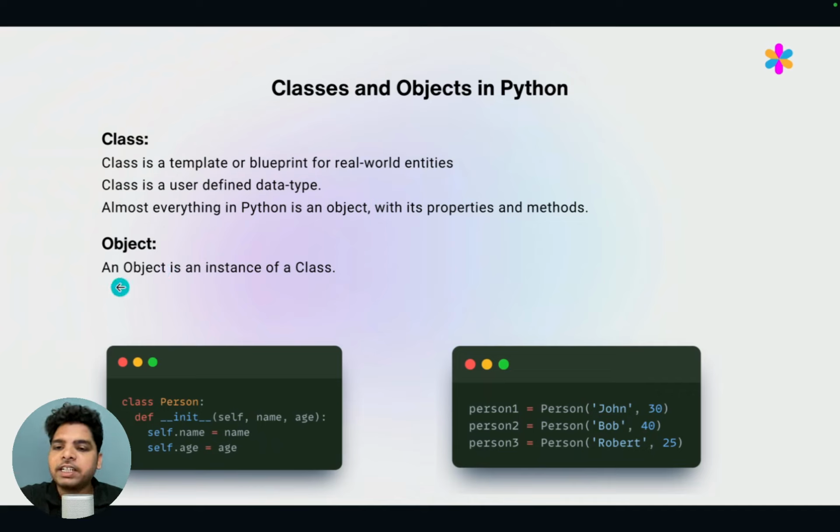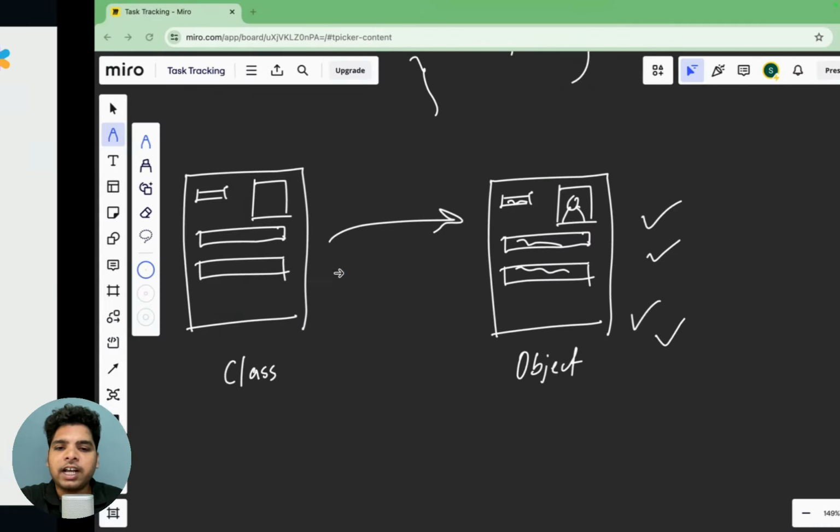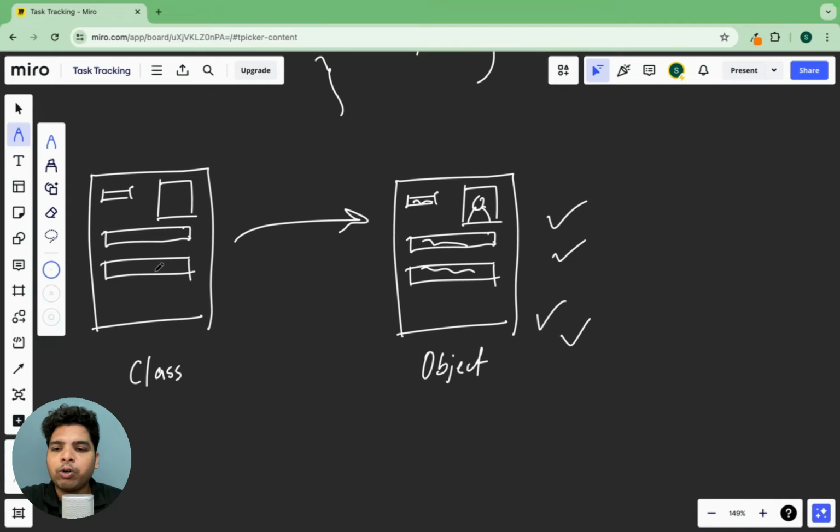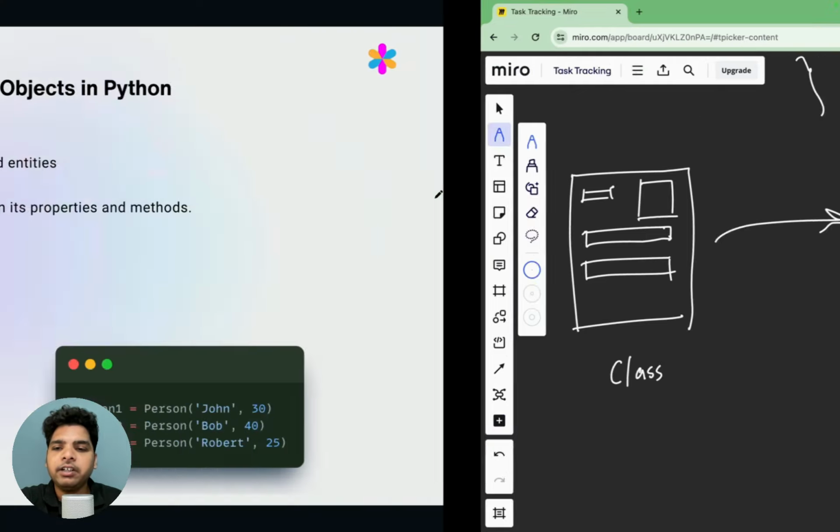Now, what is an object? An object is an instance of a class. So a class is basically a template. When you create an instance of it, that is called an object, right?